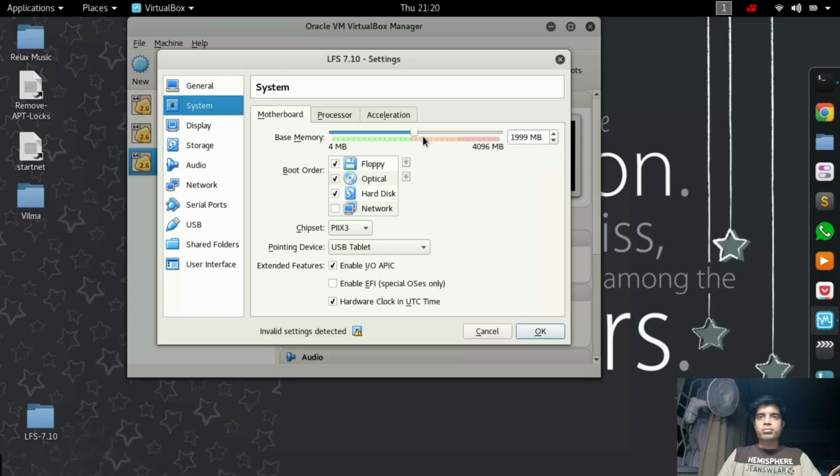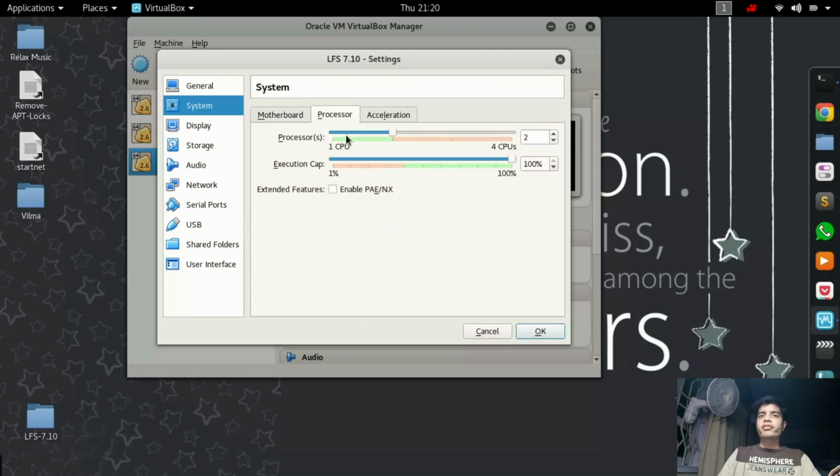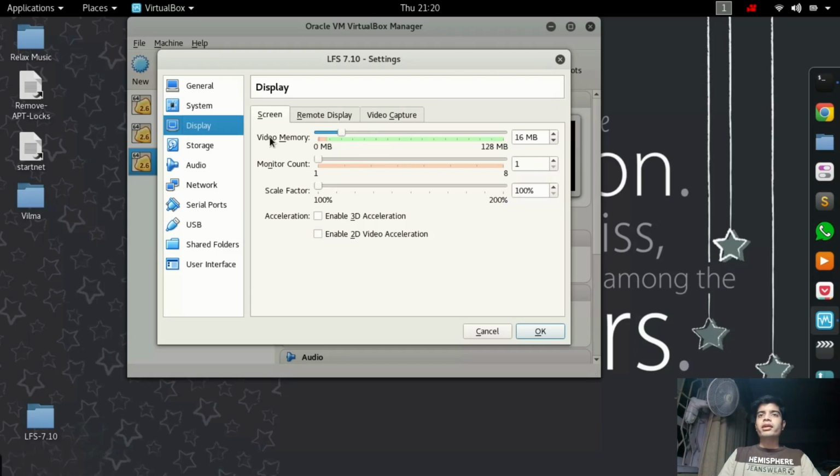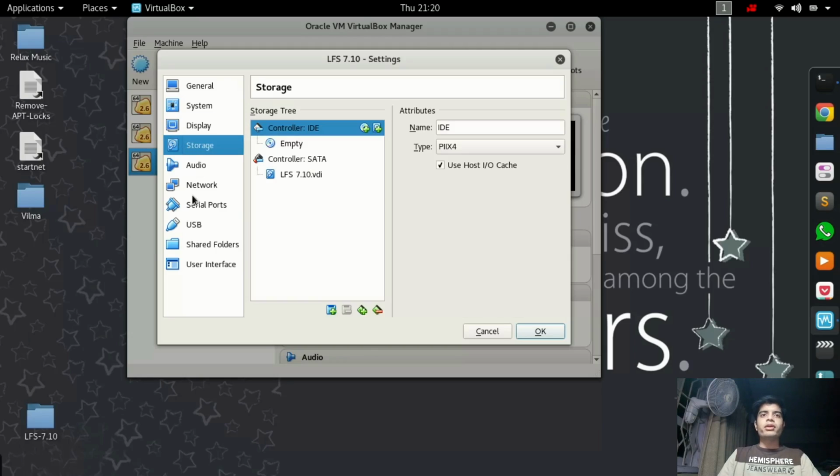go to the system. You have to choose the highest base memory, that is the RAM available for your virtual system, because since we are going to compile our packages, it is going to take a very long time and you might get frustrated with it. You can get this whole thing done within say 24 hours if you go back to back, but then you will get bored.